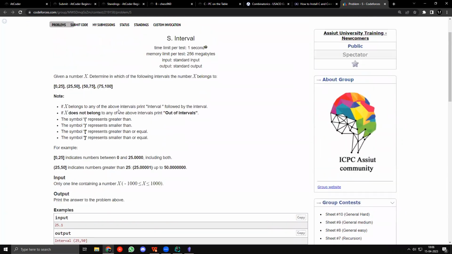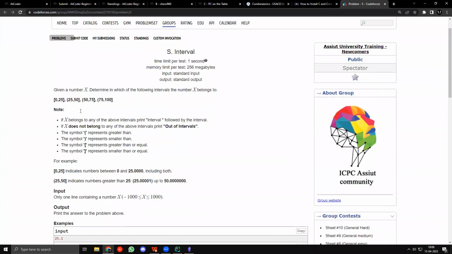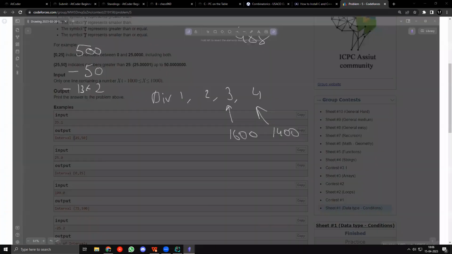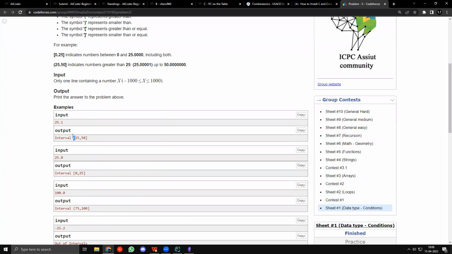Also, here the parentheses symbol means that it's not included. So this is strictly greater than, this one means that it's including and this one means that it's excluding. So just make sure that you put that properly into if statements.